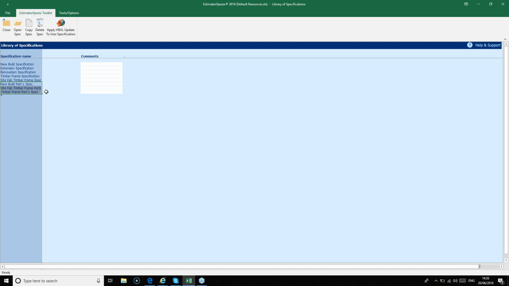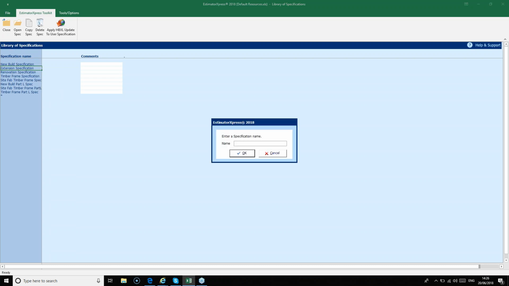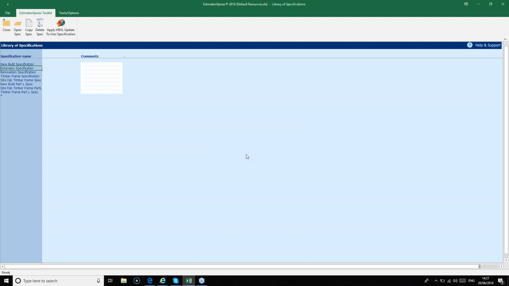Okay, so let's have a look at the specifications in more detail. So for our training today, we're going to copy an existing one, and then we've got one that we can practice on without worrying about damaging the original specification. So if you click on the extension specification and then click copy spec, or you can right click and click copy spec, a box pops up asking us to give the specification a name. So I'm going to call it my extension spec. Call it whatever you like, call it after yourself. Once you've entered the name, click OK.